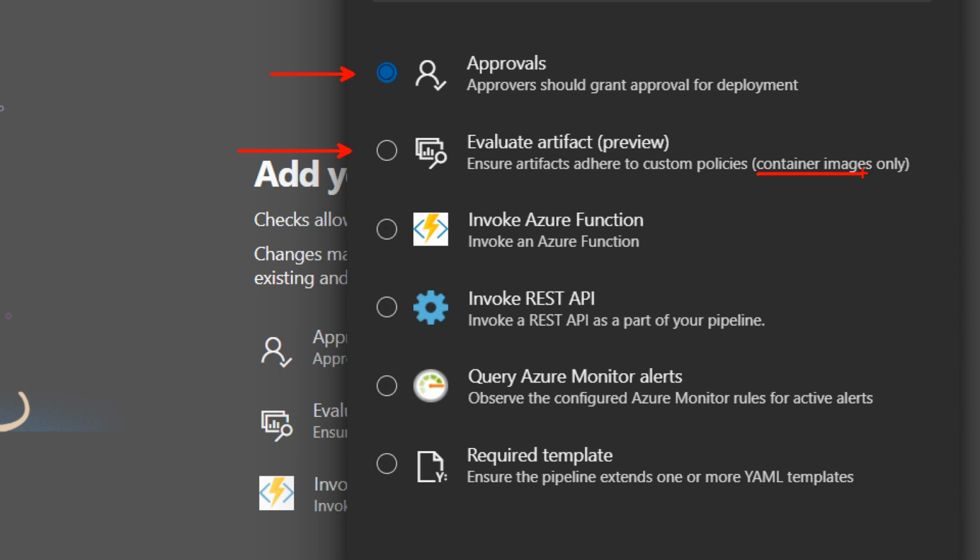For example, in the case of container images, you can specify they have to inherit from a specific base image and something like that. Azure function or invoke a REST API. They are fairly similar, they just have a different target. As part of your pipeline, you can decide to invoke an Azure function to do some external work, or some REST API, for example, if you want to validate your deployment. You can also query Azure Monitor Alerts, and this is pretty useful because then you can check if you have any alerts, if you have any failure and something like that.